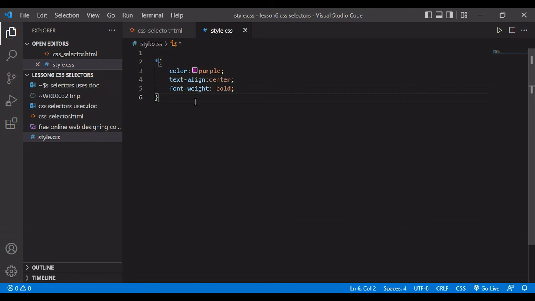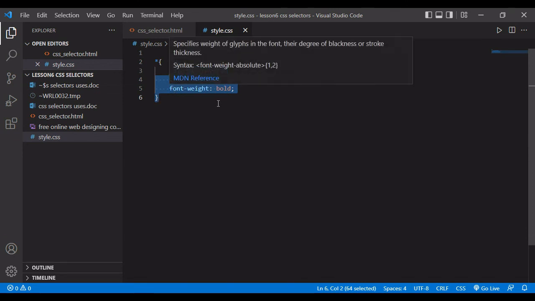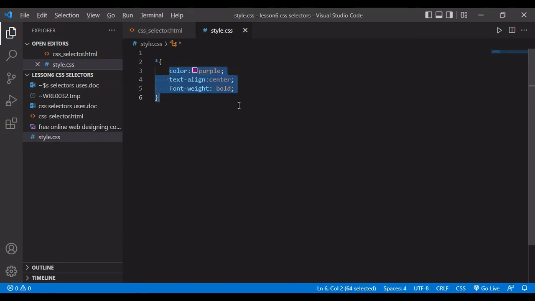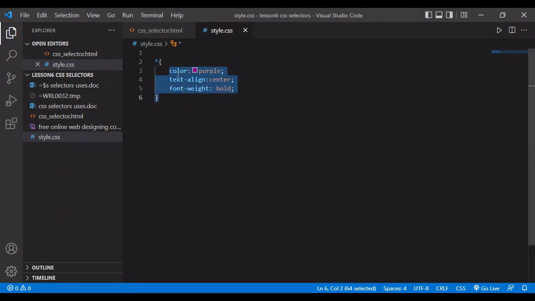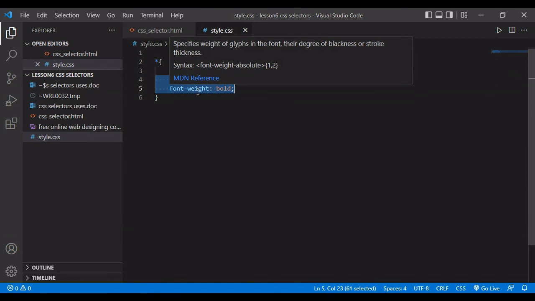All the elements, which are heading 1, heading 2, and paragraph, will all follow this style. So that means the heading will be purple, text align will be center, and font weight will be bold. Let's see how it looks now. Look, everything became purple. So this is called the universal selector. If you want to stay with one design, one style for the whole page, even the whole website, then you can just put the star sign before the curly bracket, and within the curly bracket just put the style you want. That's all it is.